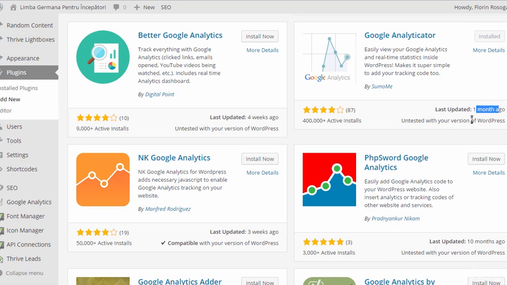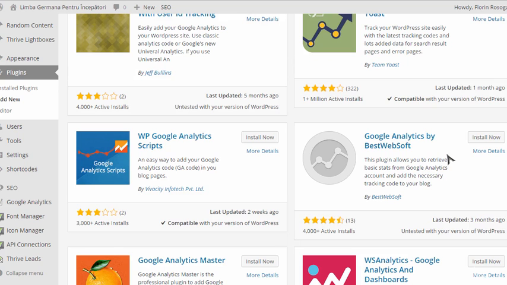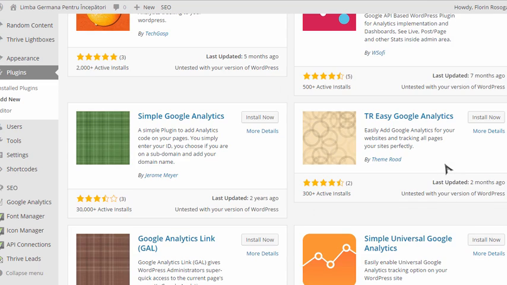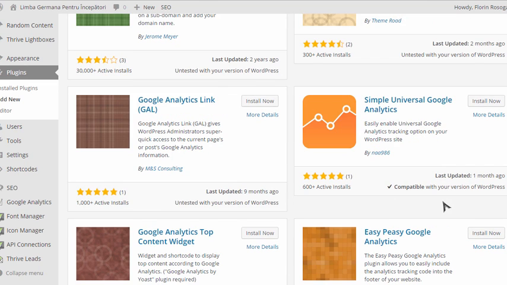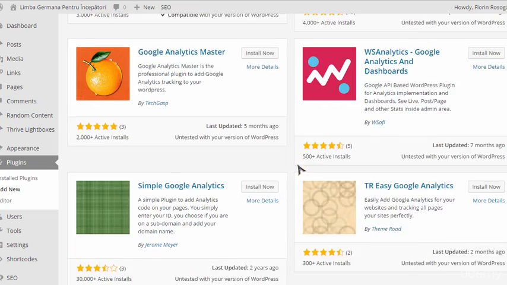Now the idea is you don't necessarily need to choose a plugin that was updated yesterday and is updated each day, but if you see a plugin that was not updated in the last 3 years, I would try to find something that was updated in the last months at least, because this way it's a little more secure for your blog. Now let's see how to install a plugin.